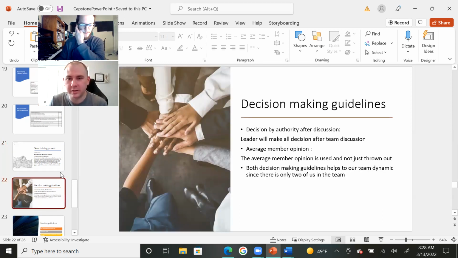So these are our decision-making guidelines. The leader will make all decisions after a discussion, and no one's opinion will be just dismissed. We will consider all opinions. This will help us since there's only 2 of us, so we both have a say when we discuss our opinions and our matters when it comes to our design and prototypes.